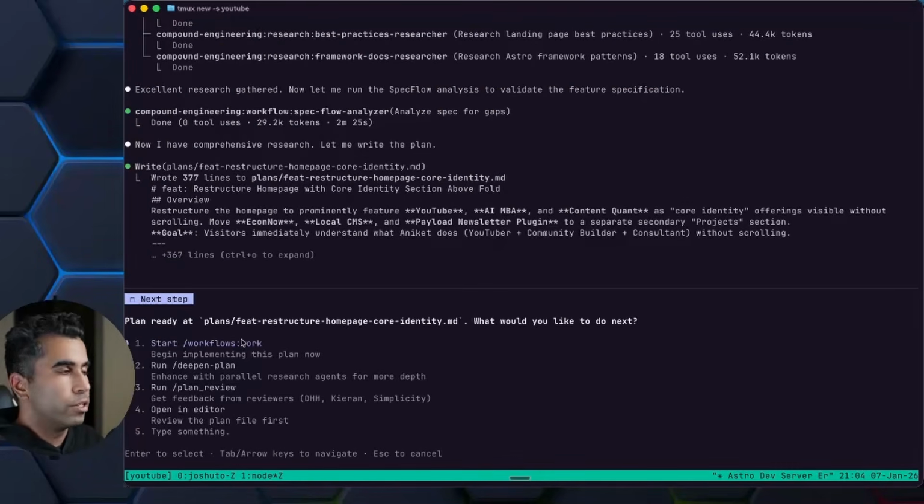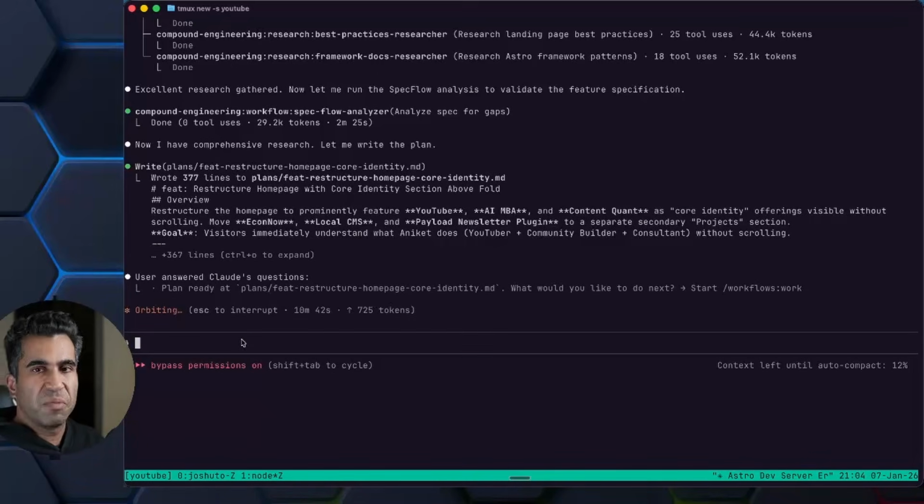So with the compound engineering plugin, you have options of what you can do next. You can deepen the plan. You can have some reviewing sub agents review the plan. I just want to have it try to implement the plan and see what happens. So let's try that out.